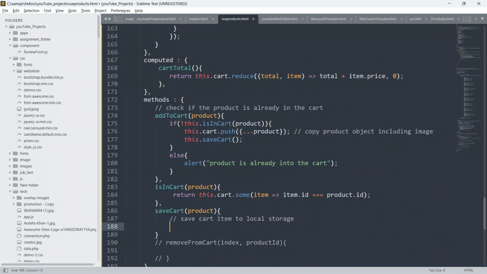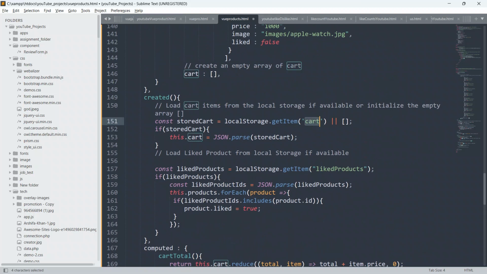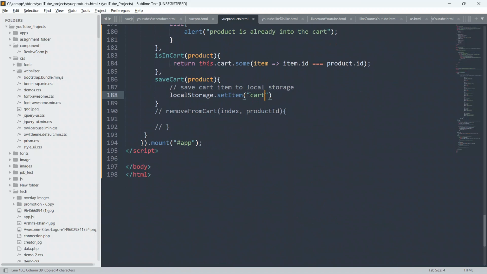And I will say localStorage.setItem. Okay, setItem, and we have to pass the key and the value. So the key is, guys, this cart. Copy it from here and paste it here, and I will say JSON.stringify. And what to stringify, guys? this.cart.